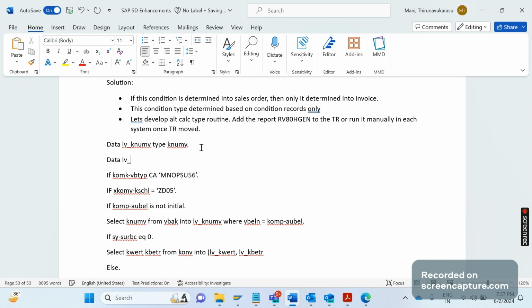Data LV_KWERT type KWERT and LV_KBETR type KBETR. Yeah. So I'm passing these values to these two variables where KNUMV, document condition number, is retrieved from the VBAK table, that is LV_KNUMV, right?